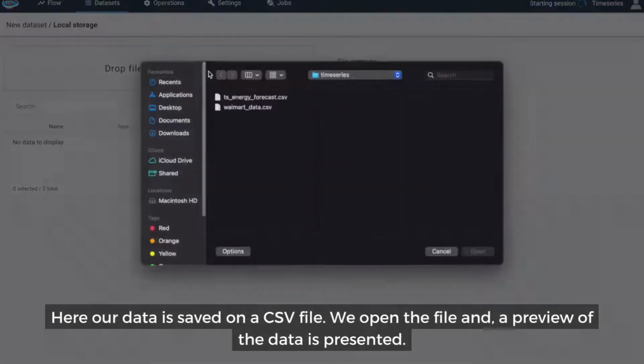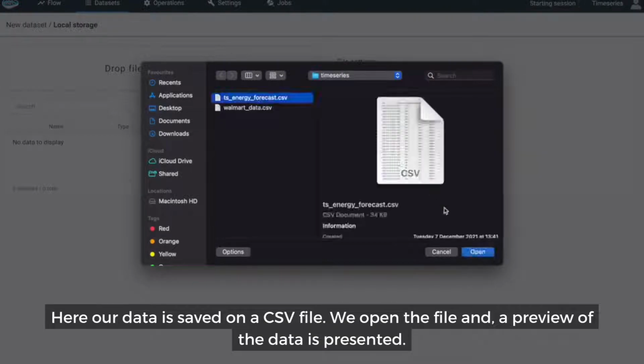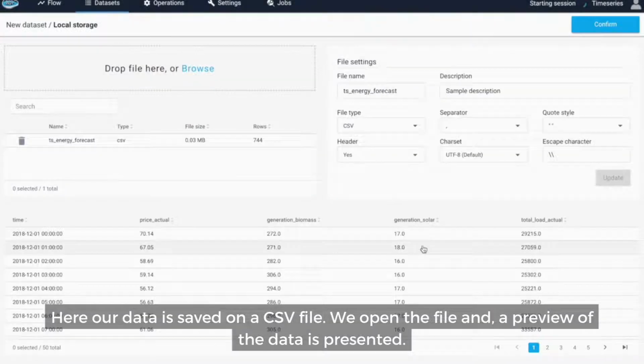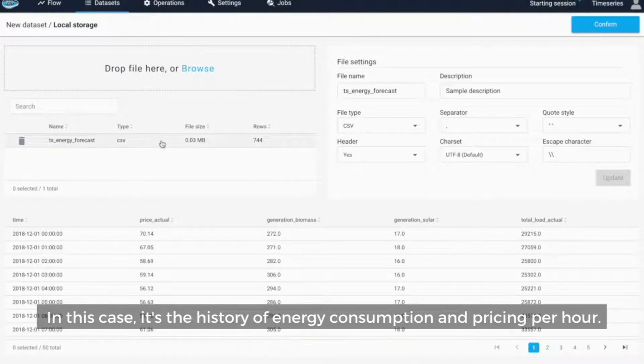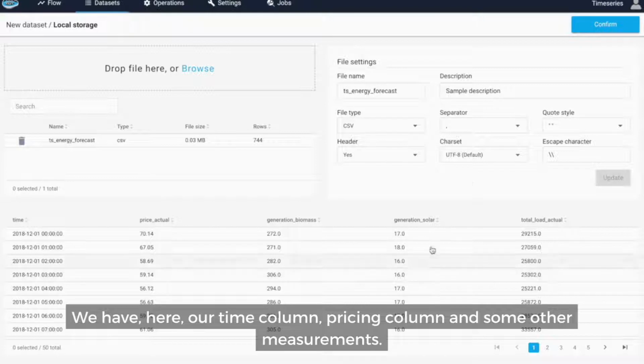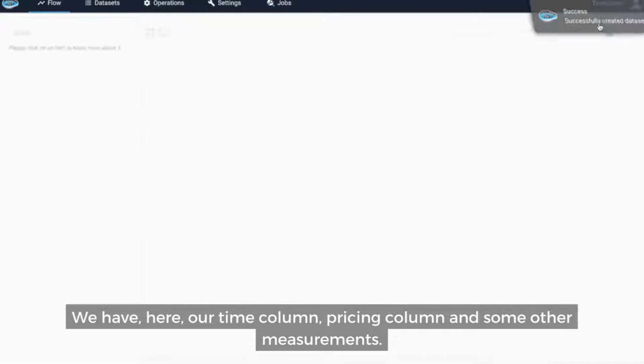Here, our data is saved in a CSV file. We open the file and a preview of the data is presented. In this case, it's the history of energy consumption and pricing per hour. We have here our time column, pricing column, and some other measurements.